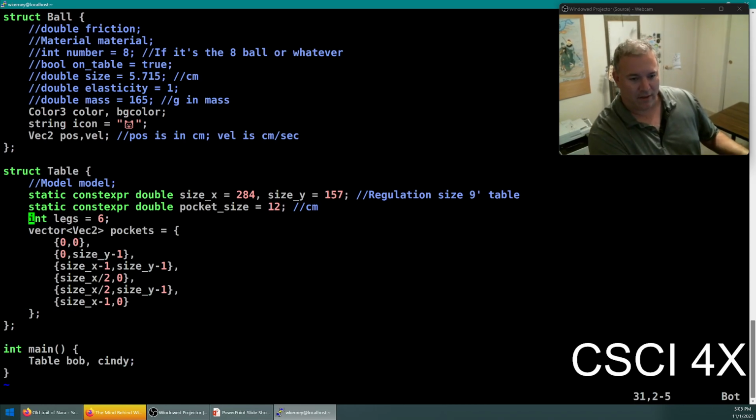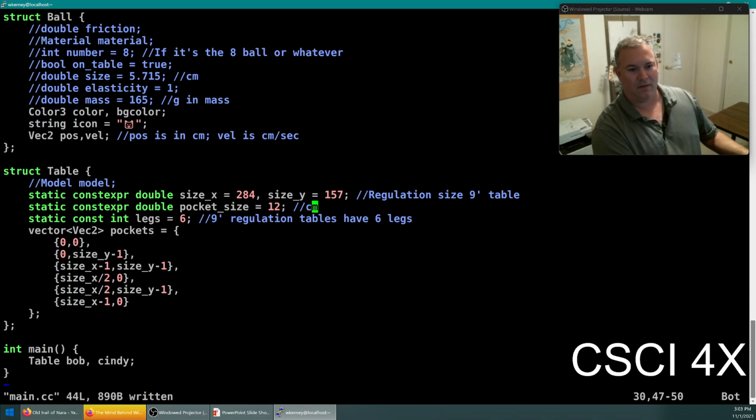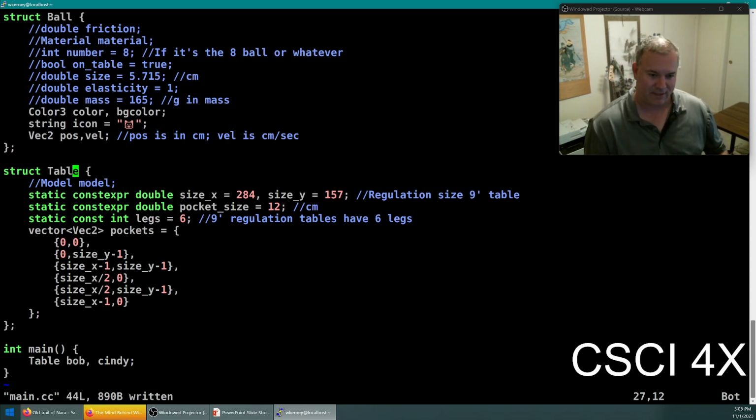Okay, good question. 6 legs. We could probably make this a static const. Also, because we're fixing it for the regulation, 9-foot regulation tables have 6 legs. Okay. So, maybe in the future, if we want to support different sizes of tables and different variations of tables, we could do so, but this is fine. Okay. What else were we talking about?